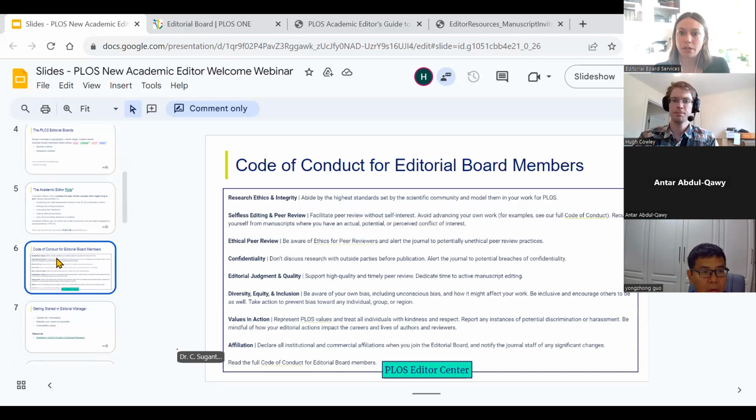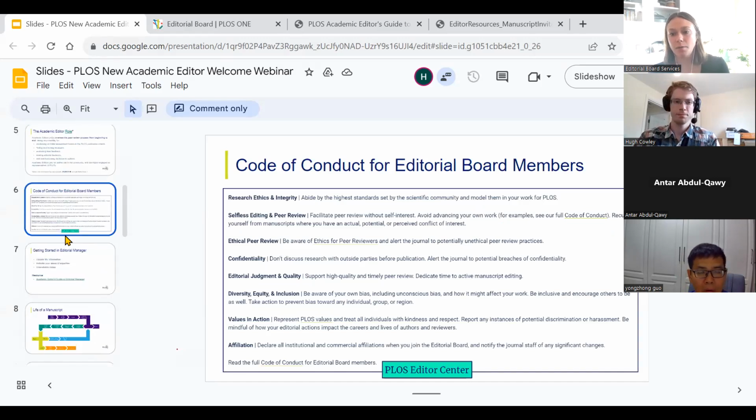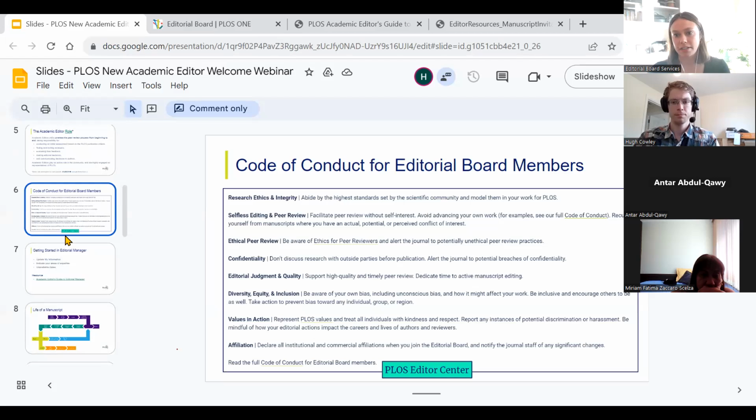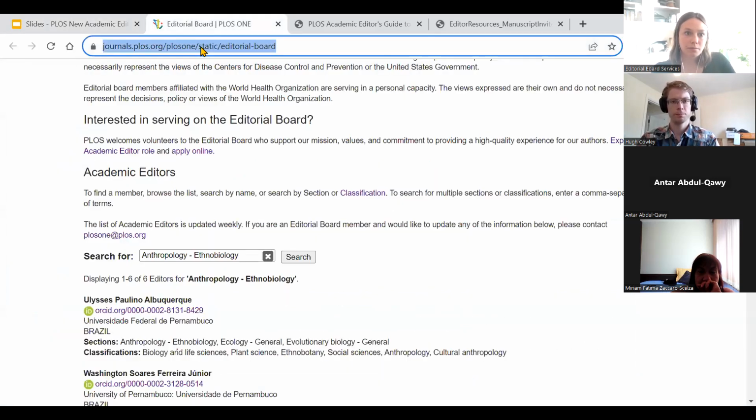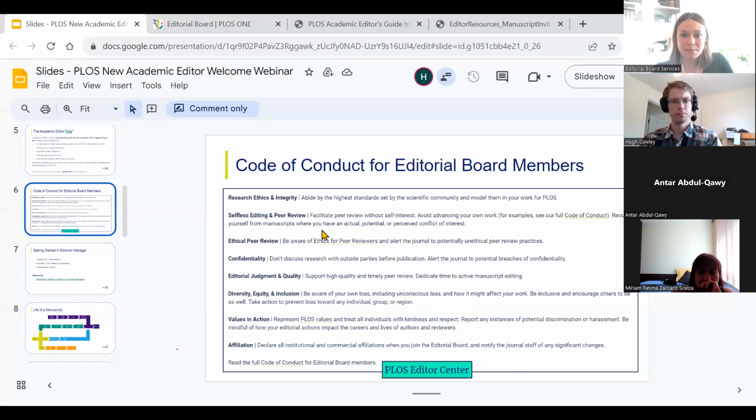And going into our code of conduct, this you would have seen at onboarding. We take publication ethics very seriously here at PLOS, and we expect our editorial board members to do the same and uphold this code of conduct. This is linked in the PLOS Editor Center, which I don't have pulled up, but it is linked here and will be shared in the slides.